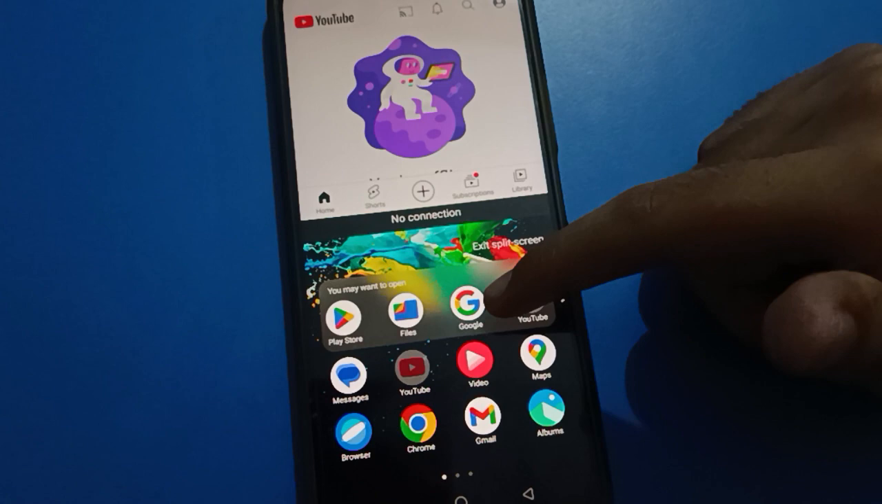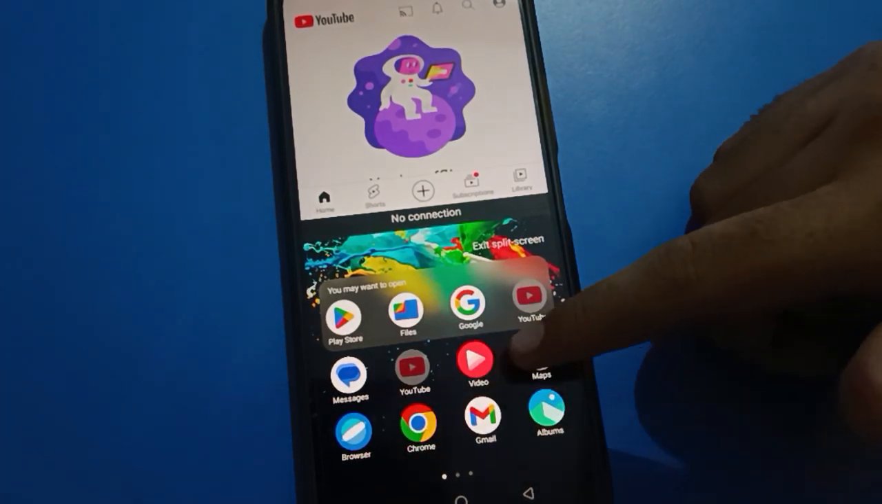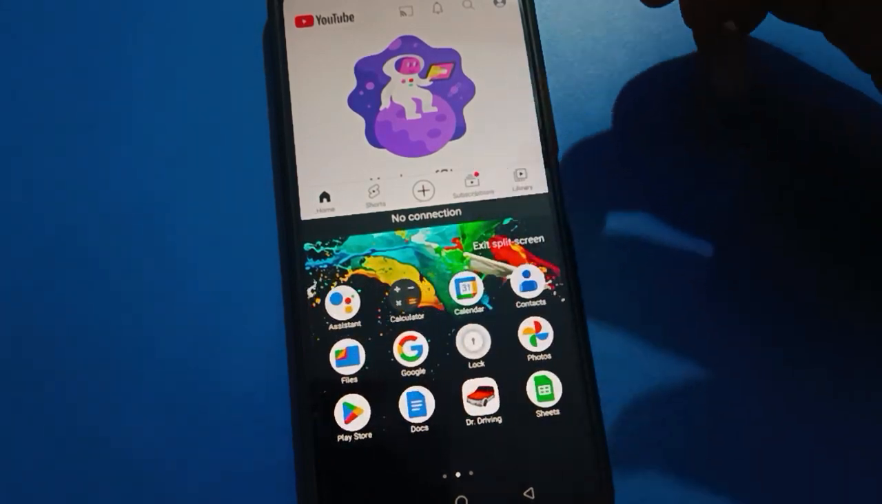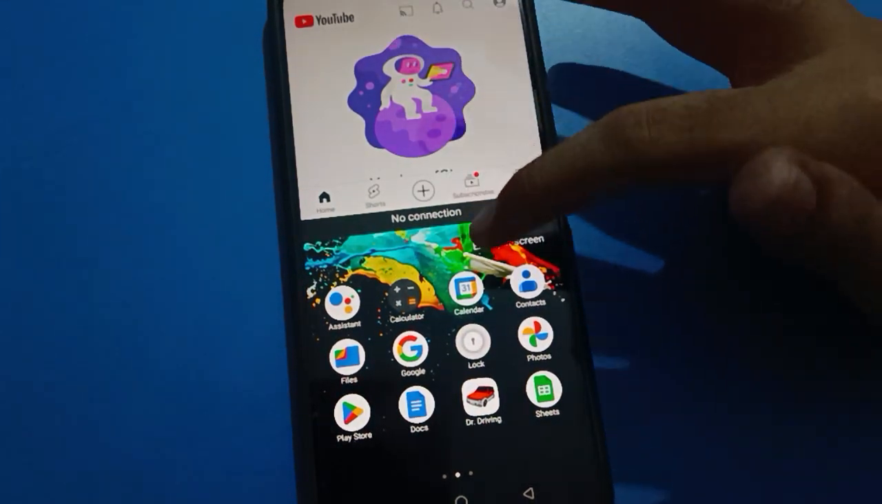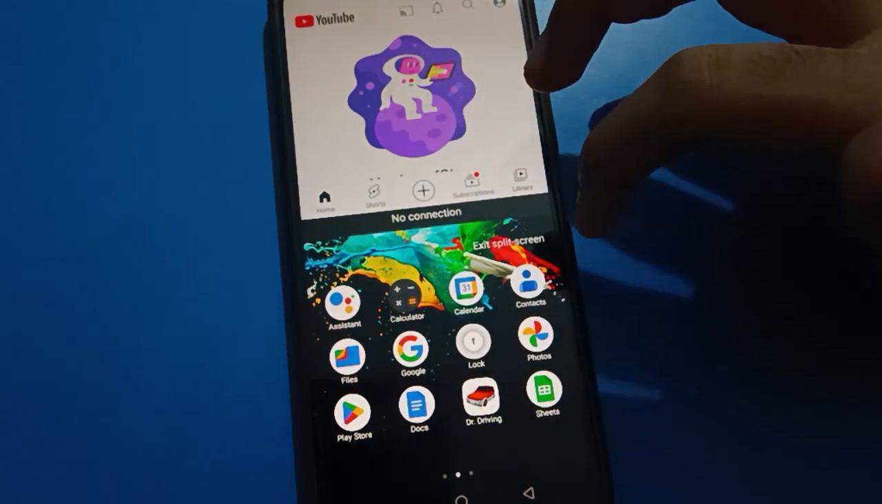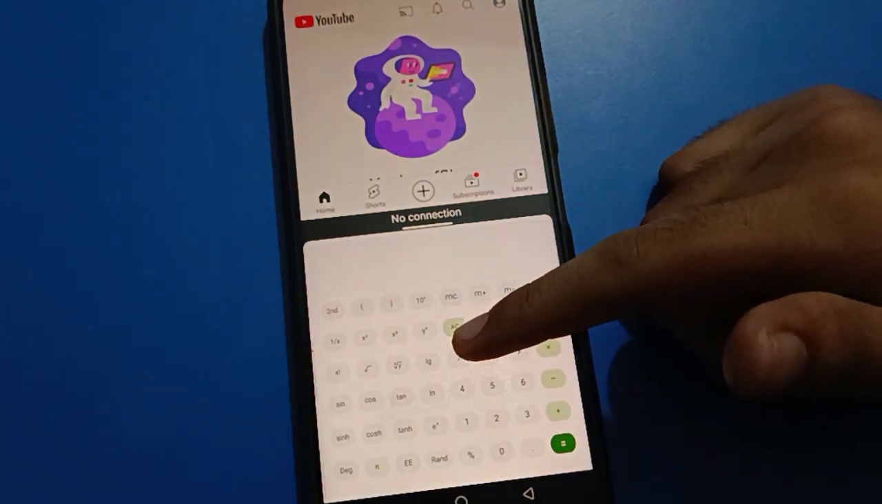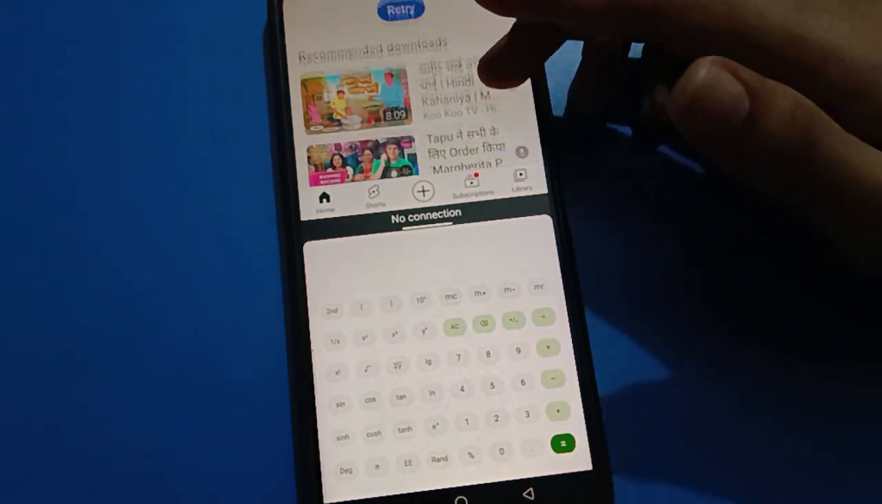With the YouTube app, you can use the Google app, file app, Play Store, message app, Chrome app, Gmail app, album, video, map, or browser app. If you swipe here on the right side, you can use the calculator, calendar app, game app, photos app, or sheet app. For example, with the YouTube app, I will open the calculator app. So you can use the calculator with the YouTube app.